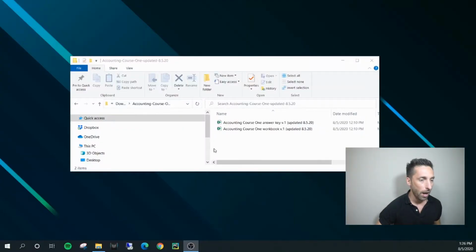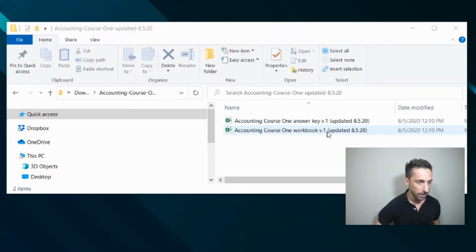All right, I am looking at my computer screen now, and here we go. I've downloaded the files from the website and I've unzipped it. And you'll see there are two Excel files here. One's an answer key and one's a workbook. Don't open the answer key unless you get stuck, because I really want you to stick with the video course, and so we can learn together.